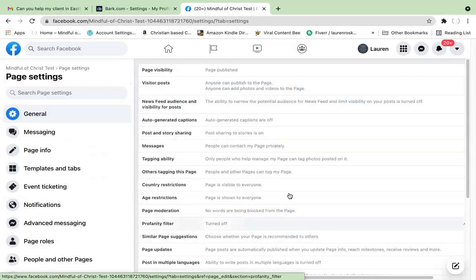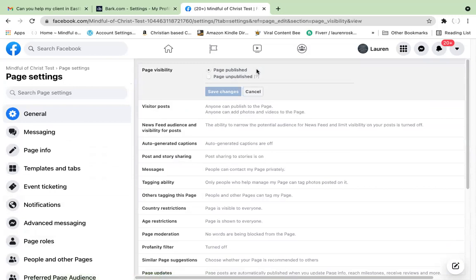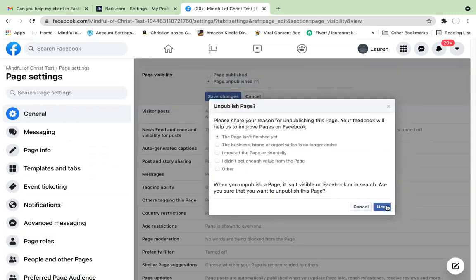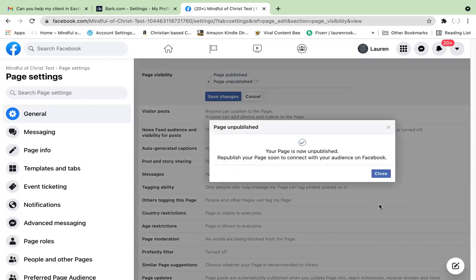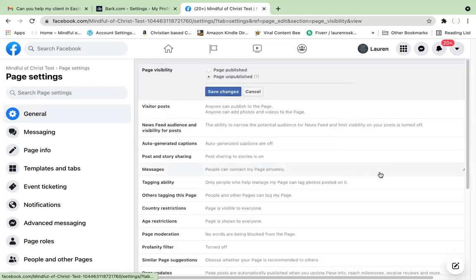So we're going to go through all of these. So page visibility, that shows you whether your page is published or not. So at the moment, this is currently published. I'm going to click on page unpublished at the moment, just because, well, people don't need to see this test copy. So I'm just going to choose that the page isn't finished yet. Bear with me. It might not let me do it. Okay, there we go. Apologies. Okay, visitor posts.